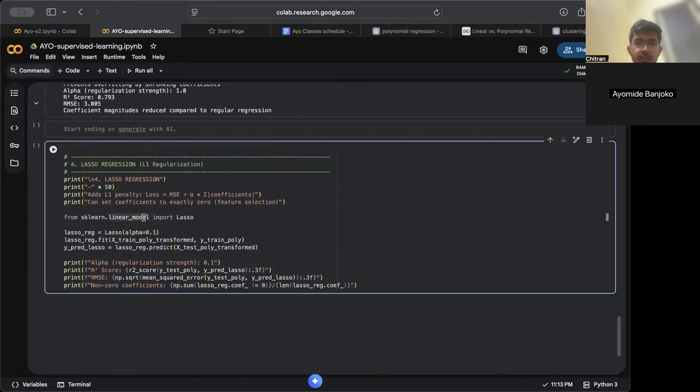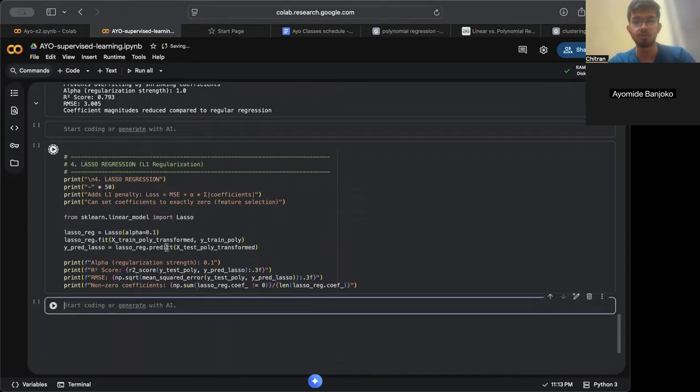Now here similarly it is lasso regression. Again, it will not use the coefficients. That means it will make the coefficients equal to zero, right?